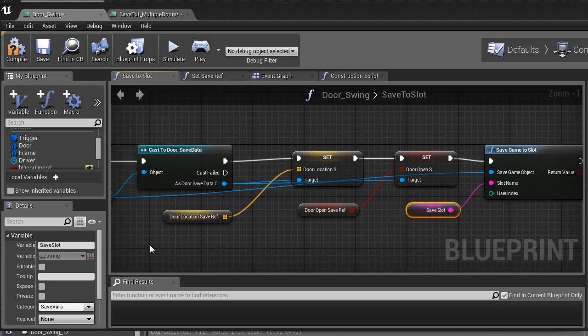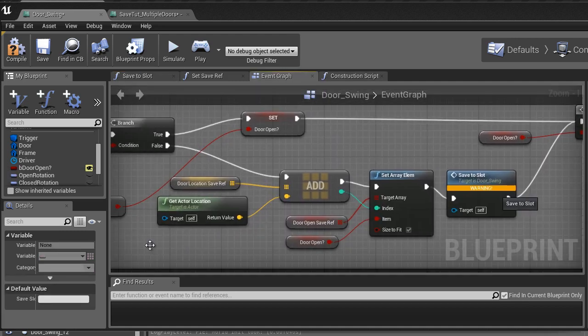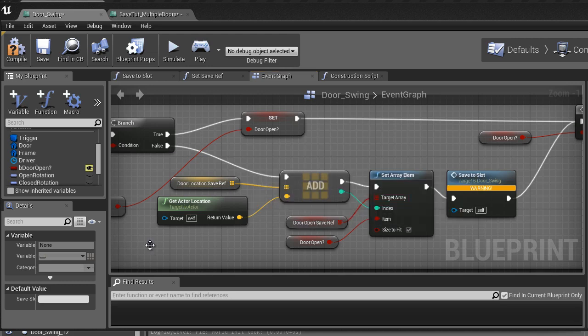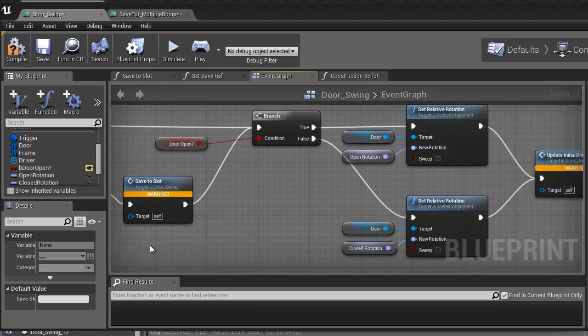So that's physically saved if we've had to add an object to these save references. If you first dragged a door into the level for the first time, you want to save its initial save data. From there, it then comes in and does a door open branch, true or false, and physically sets the door's location, whether it's open or closed. So it comes through here and does all the trickery.